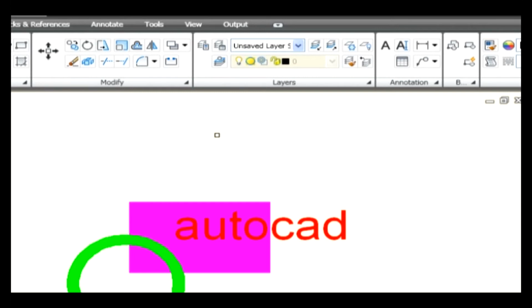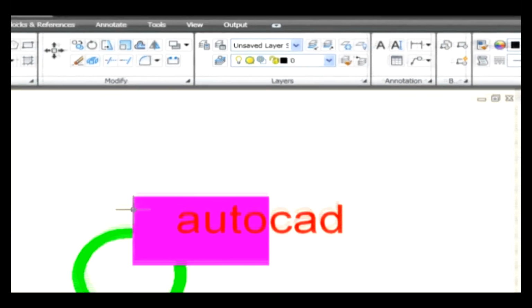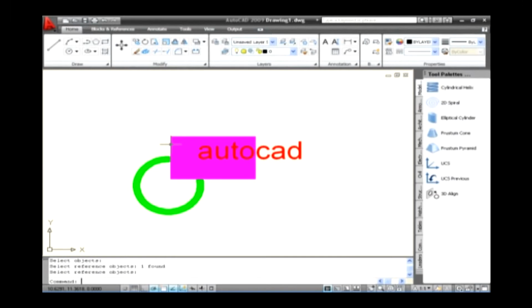Now the command line asks to select objects. Select the last object, which is drawn and needs to be sent under the other objects, and press Enter. Now, the command line asks to select the reference objects. Thus, select the required object, under which the selected object is to be placed, and then press Enter. Thus the object has been sent under the referenced object. Now the command has been completed.